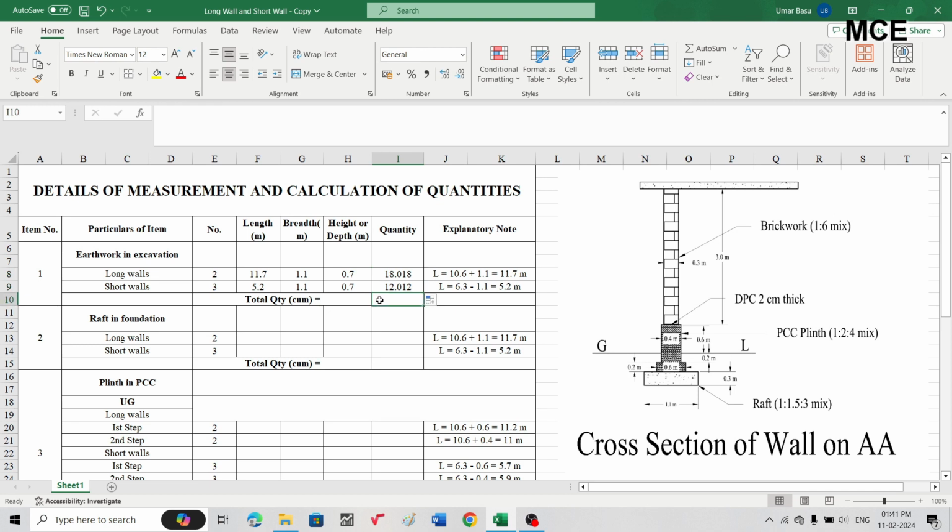So the total quantity of earthwork excavation is the sum of earthwork in excavation for long walls and short walls. Simply select this column, write equals, and then select the earthwork in excavation for the long walls, add it to earthwork in excavation for the short walls, and you will get the required quantity of earthwork in excavation, which is 30.03 cubic meters.